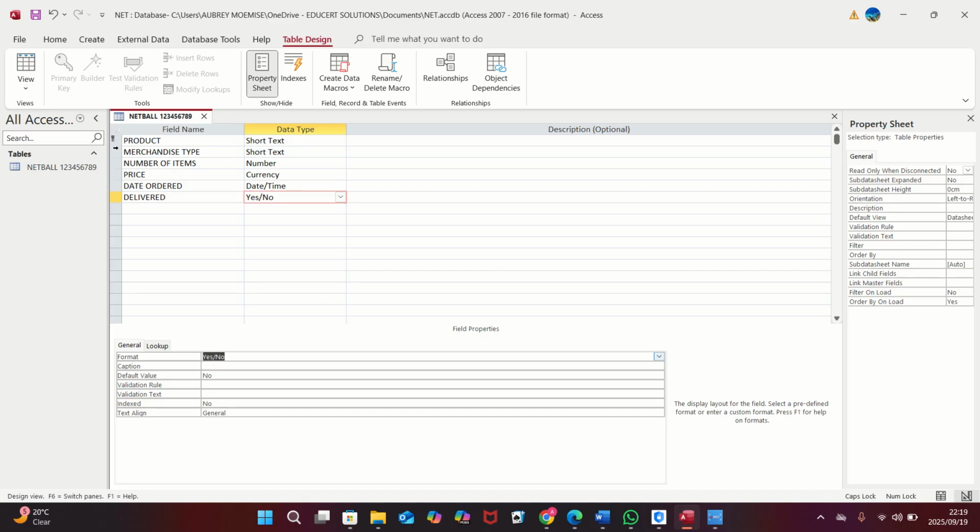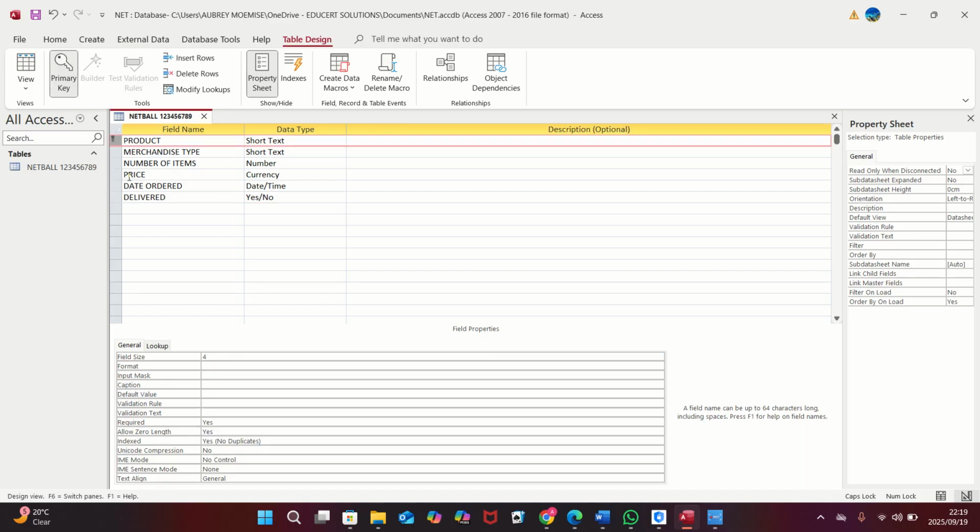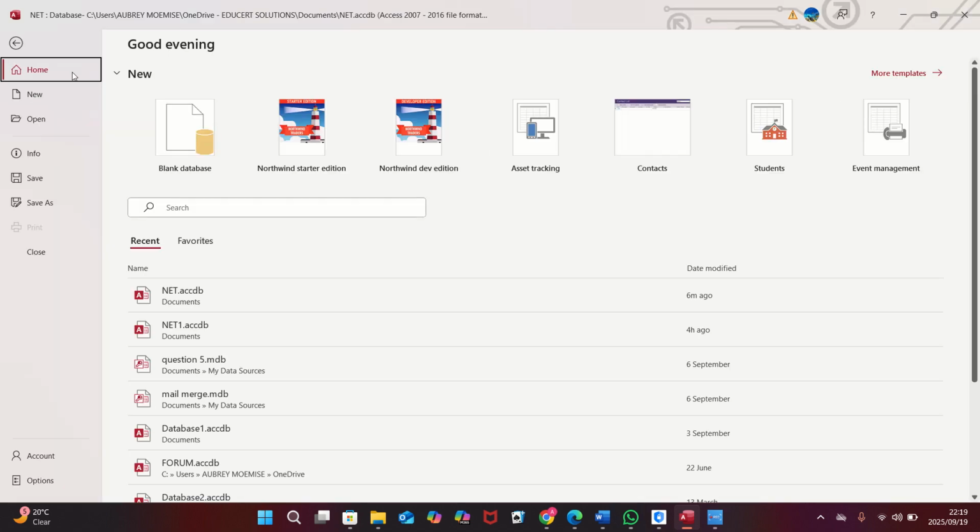table design and deactivate what? The primary key by selecting it. Can you see the primary key has been deactivated? Now they say save the table and print the structure of the database. So how do we save a table? You go to file, then you press what? Save.